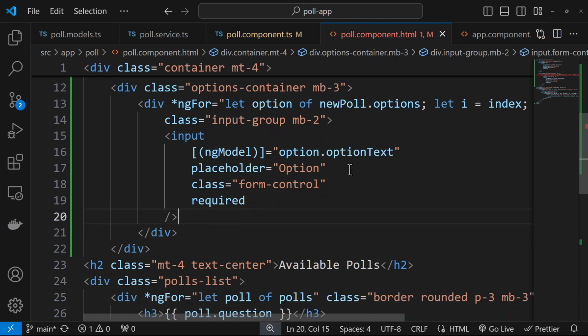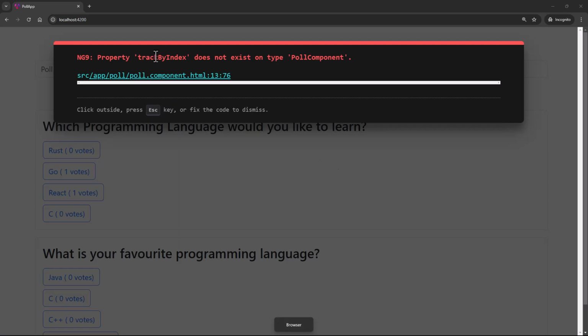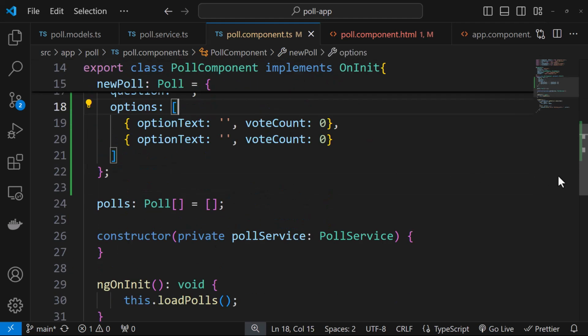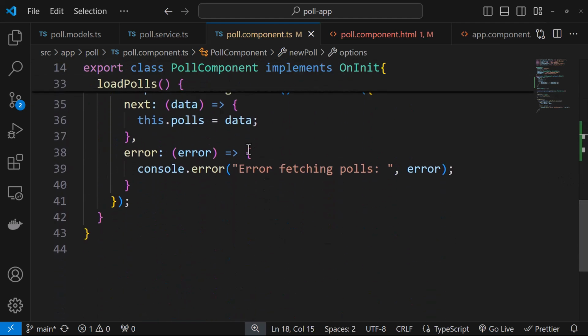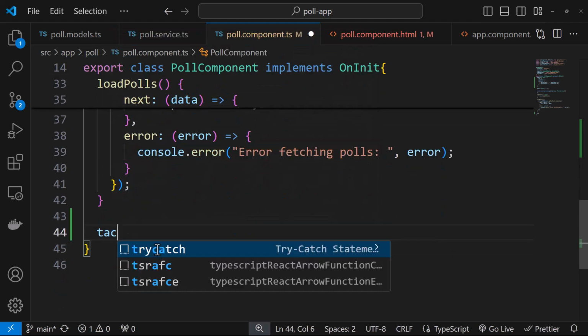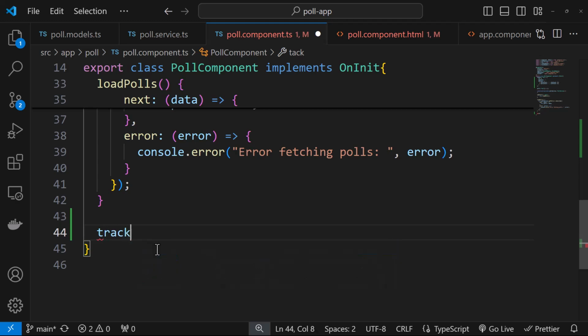Let me save this. Let me come over here. Okay, trackByIndex does not exist, so this is something that we need to handle. So I'll come over here, in the poll component, and scroll down, and over here I'll say trackByIndex. This particular thing is going to help Angular efficiently render the list of options by using the index as the unique identifier. That is what it's doing.